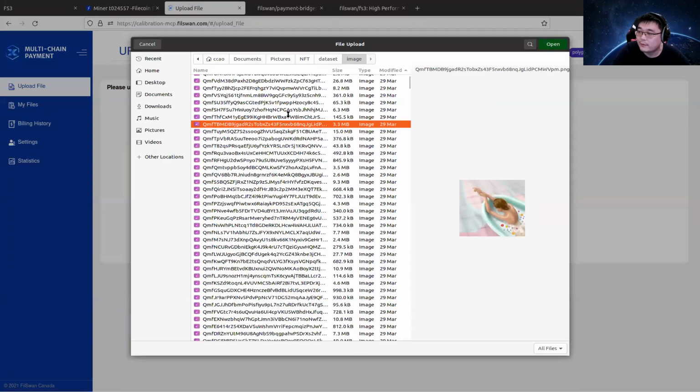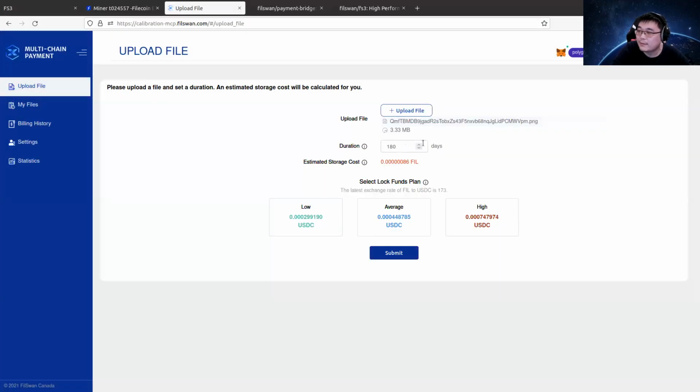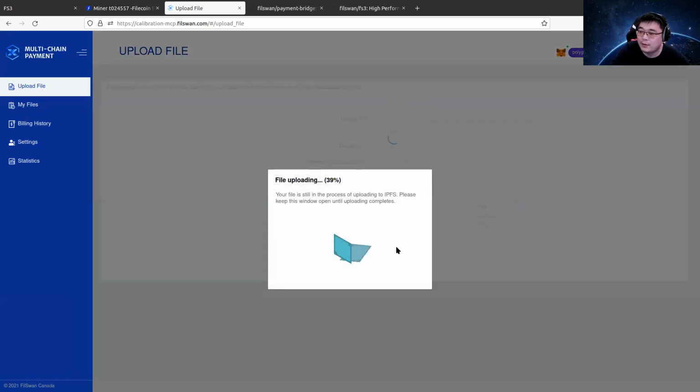a 3 megabyte one. Okay, then this is priced in USDC, not Filecoin, but at the back end, we're doing the estimation using DeFi, using the replica token from Sushi exchanges to get the price feed. Then you can choose low, average, and high. Then you can upload it. You will see that your file is uploading to the IPFS network.